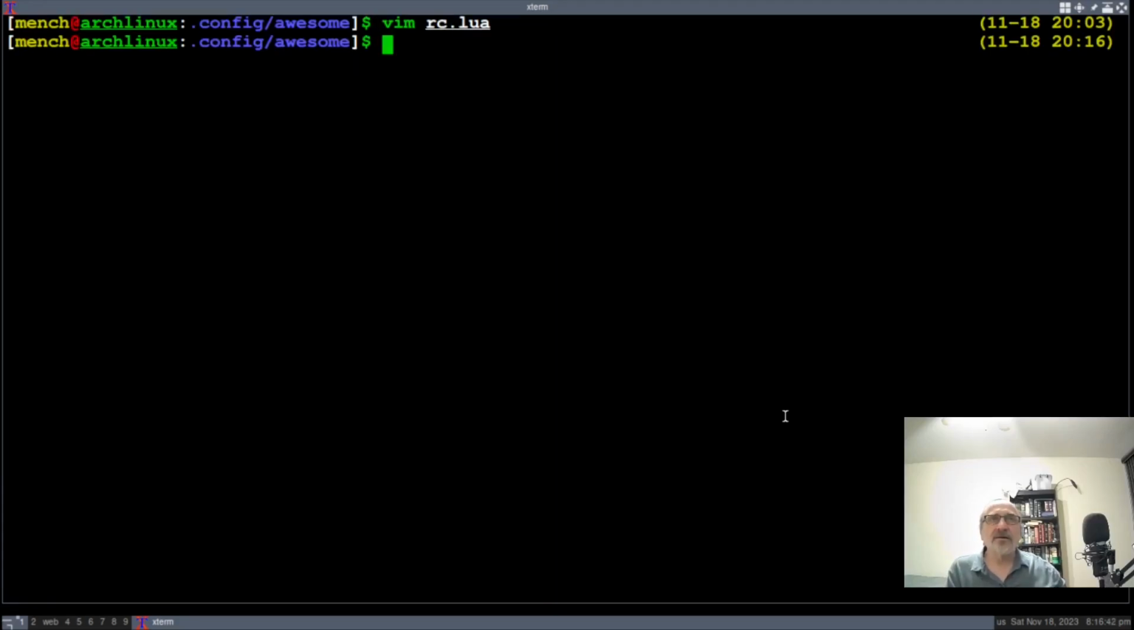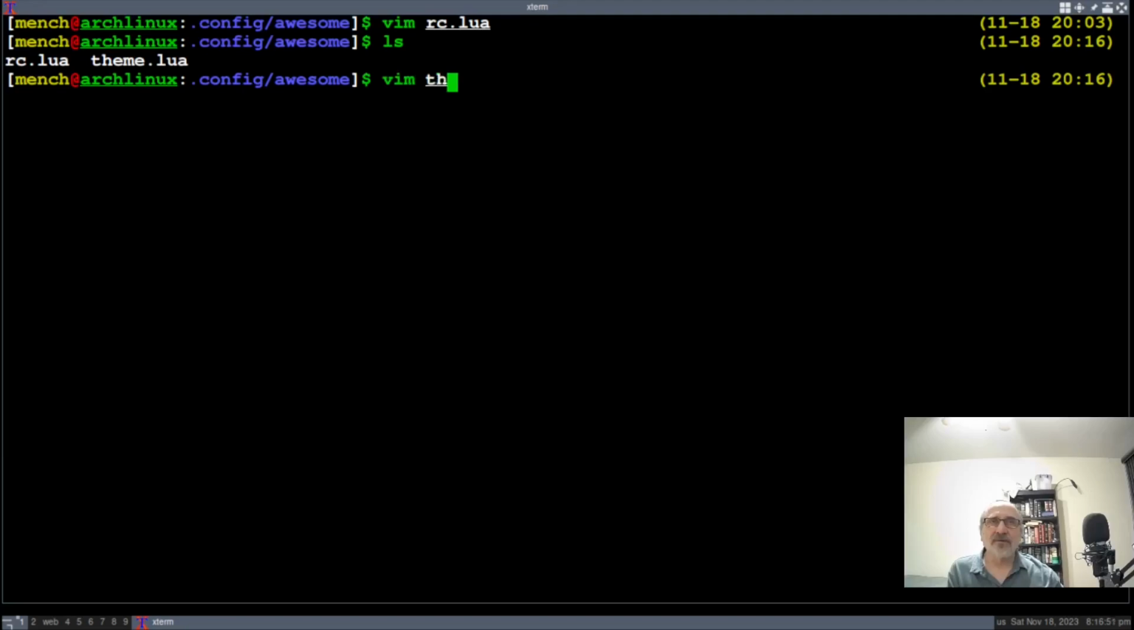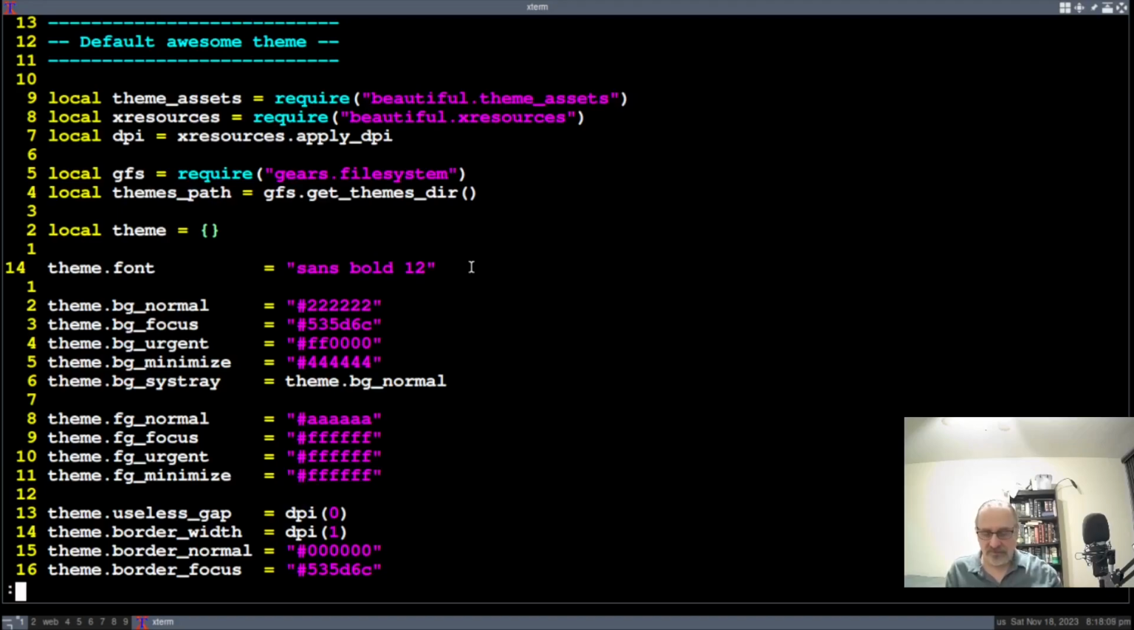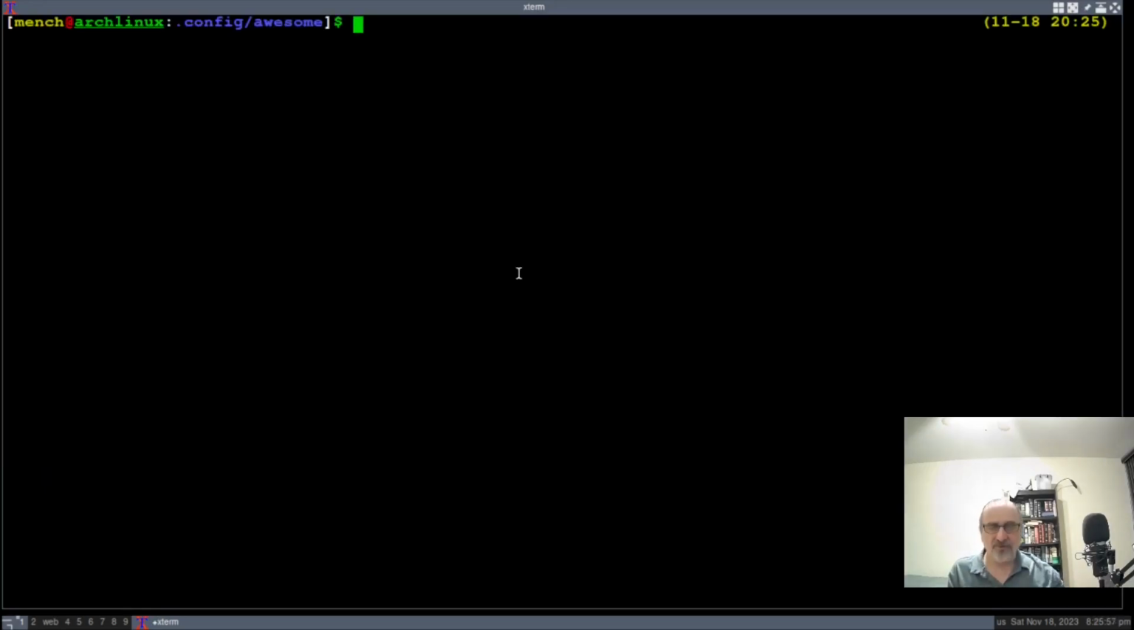So now what I'm going to do is let's get out of here. And let's ls it. Now there's themes. So let's go into theme. Vim theme. And what I'm going to do is go right down to here and theme font. I'm going to change the theme font to, let's try this. I'm going to make it bold. Let's save it. Okay, so what you want to do is, let's just make that a bit larger.